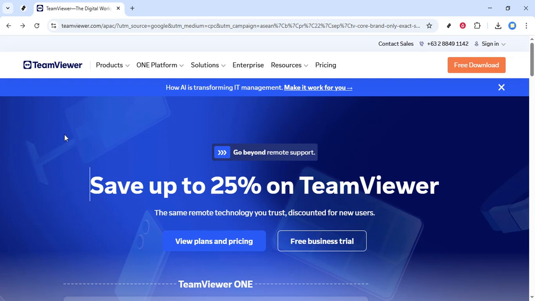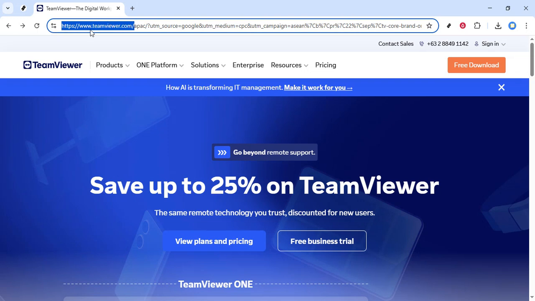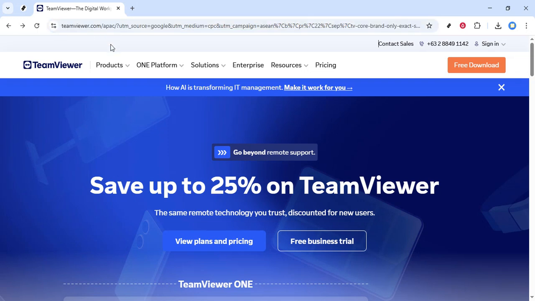First, open your preferred web browser. This could be Chrome, Edge, Firefox, or any other browser you like to use. In the address bar at the top of the window, type in teamviewer.com and press enter on your keyboard. This will take you to the official TeamViewer website, which is the safest place to download the software.